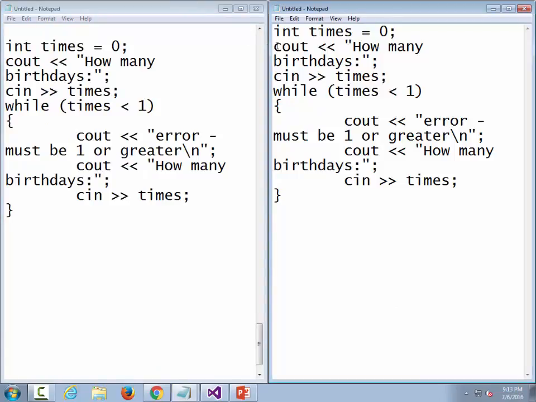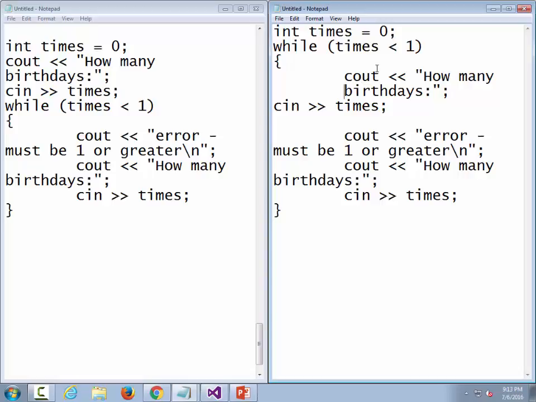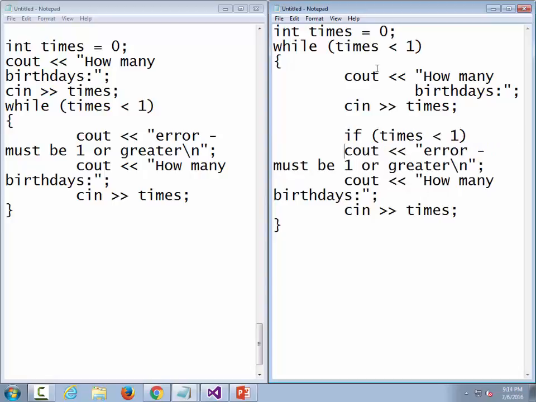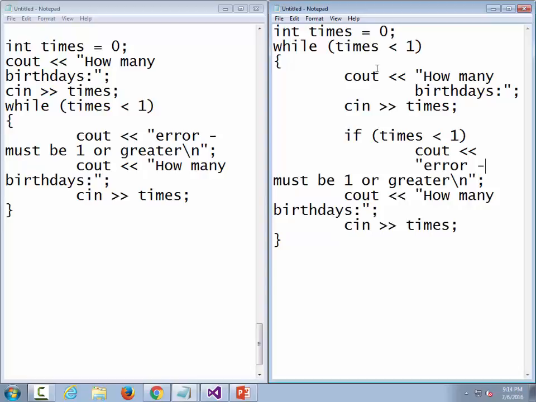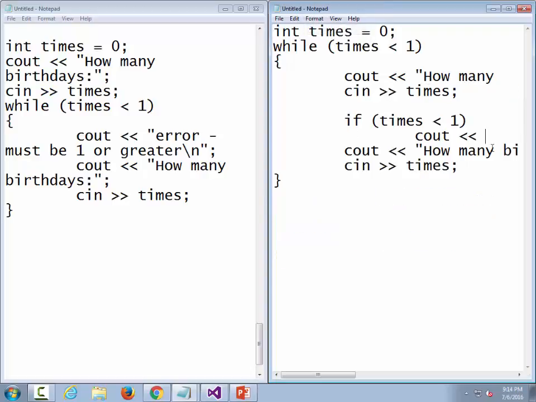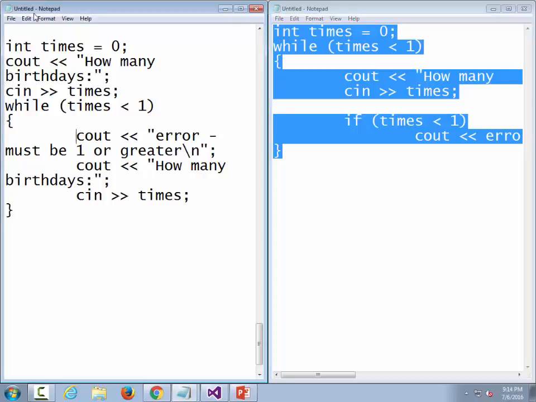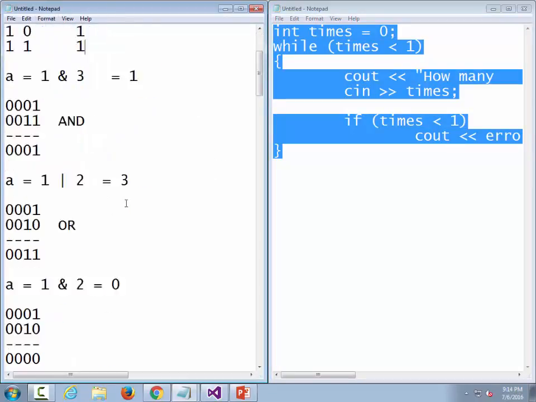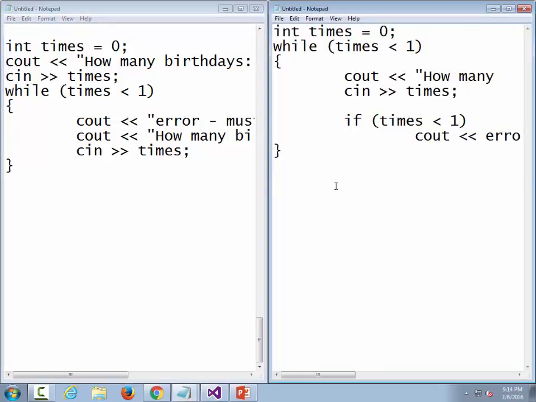The other way we do it is we initialize times with an invalid value, and then we put this code, how many, right there inside the while loop. And then we check with an if statement. If times is less than 1, we print out our error message. Sorry, I need to turn word wrap off. It's just messing it all up. So print out the error message there, whatever the error message is. This is the prof-approved way of doing it. This is the other way of doing it. Pick one and stick with it.